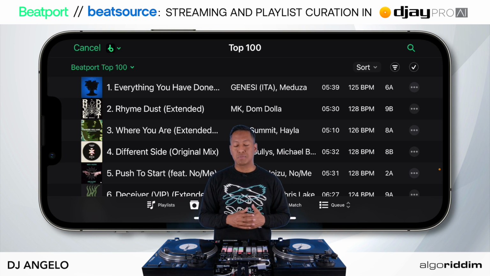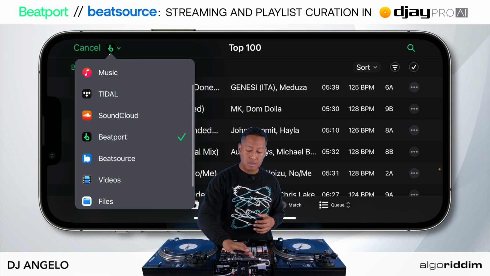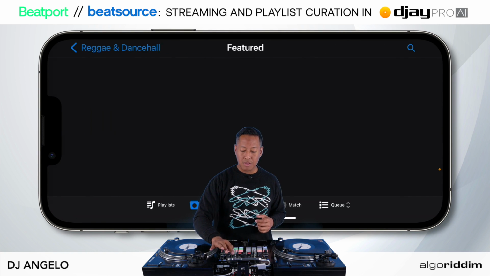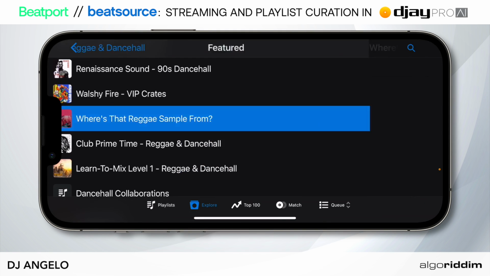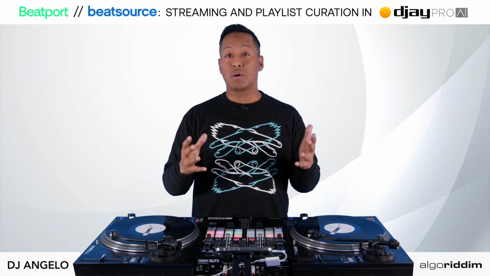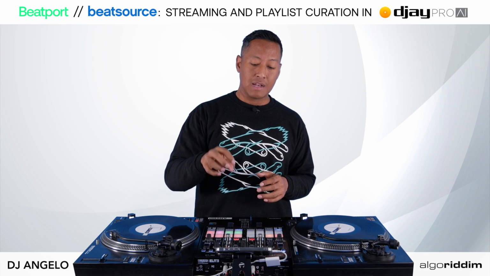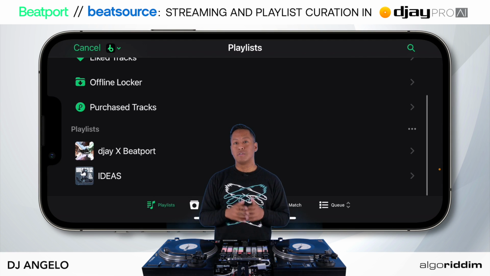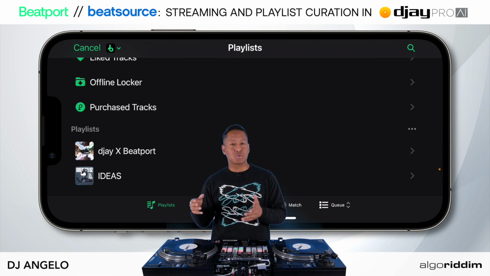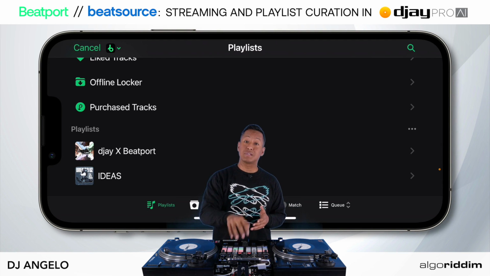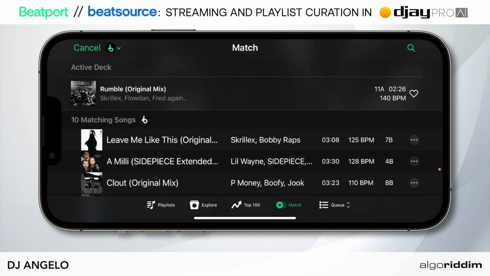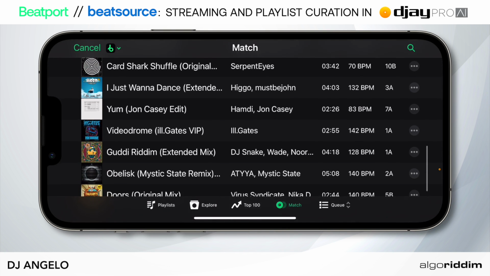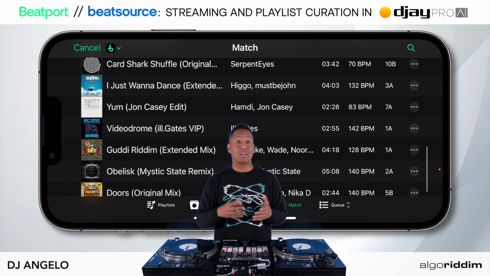You get the exact same experience with the Beatsource library, which is catered more towards open format DJs, also streaming seamlessly through DJ Pro AI on my phone. So when I was curating my set, I focused mainly on the Beatport catalog and set up a playlist called Ideas. From here, I went on a digging mission, and any tracks that caught my attention, I dropped them into this playlist. I also made use of the match feature, which would suggest tracks based on tracks that I had loaded to the decks. So that was a really good way of discovering music that I hadn't heard before.